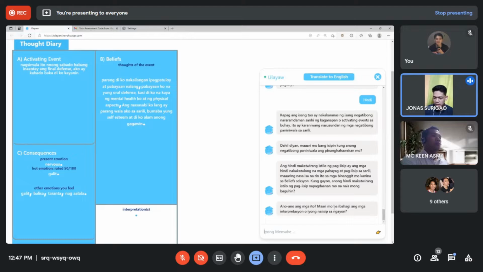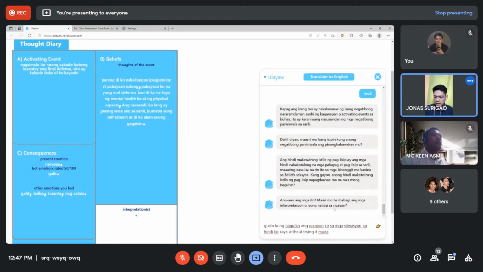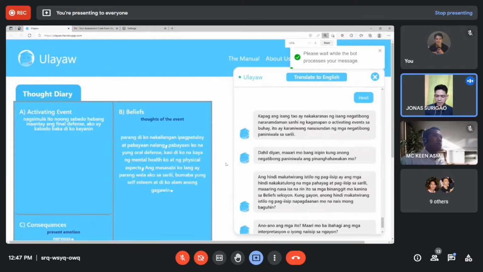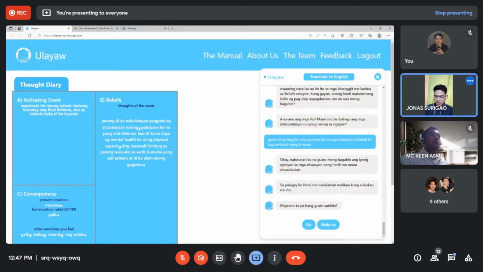So ano ang mga ito? Maaari mo bang ibahagi ang mga interpretasyon na iyong naisip? For example, gusto kong baguhin ang opinion ko sa mga sitwasyong hindi ko kaya without trying it muna. So same thing, ang API GPT-3 ay magpo-process pa rin sa responses niya. So this is the response of the chatbot. Then after, kung wala nang queries o gusto mag-proceed ni user, pwede niyang i-click ang wala na.